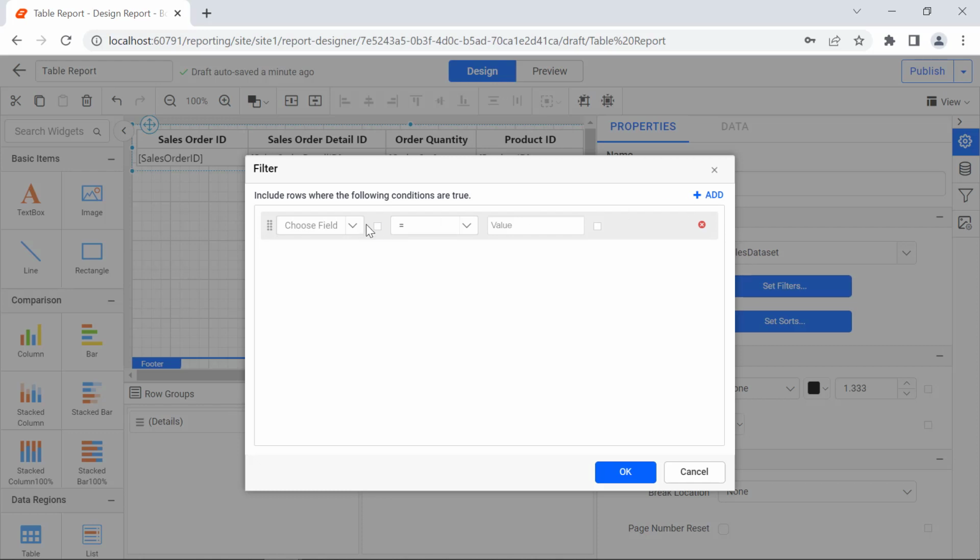In the Choose Field drop-down, I select Sales Order Detail ID as the field name. In the Operator drop-down, I select In Operator. And in the Value field I enter 1, 2. Since I have selected the locale as EN-US, I have used comma as a separator. Click OK.